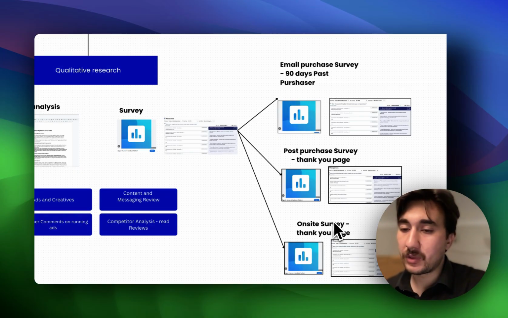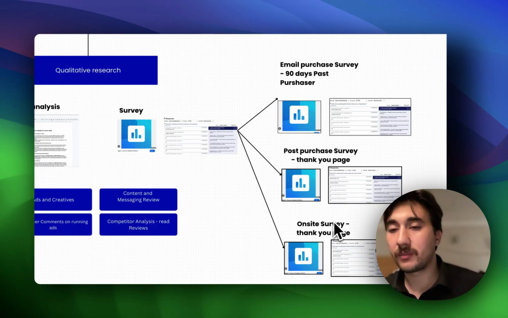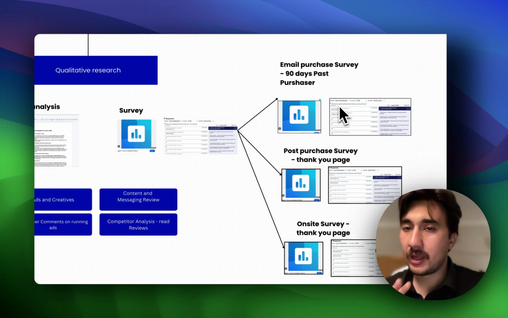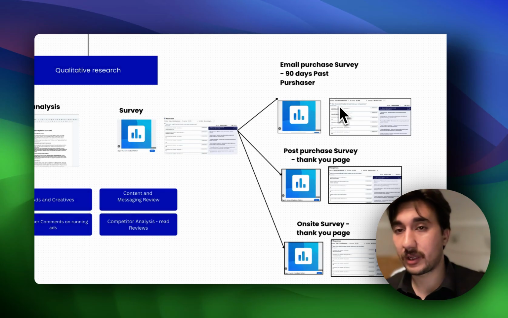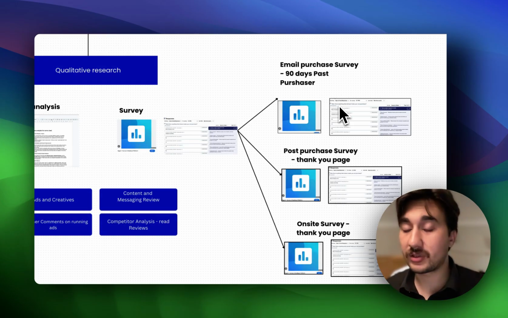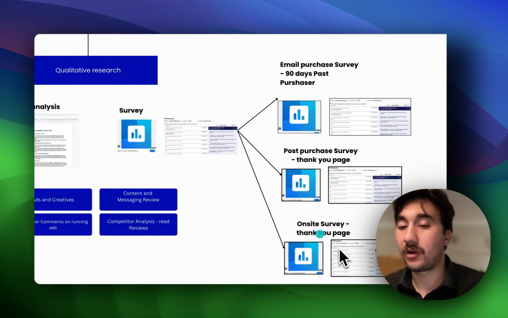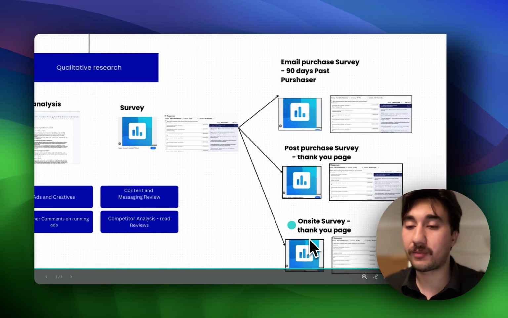At the end of the video, we will talk about what kind of A/B tests we did, what the before and after versions were as well. We run three kinds of surveys. Email surveys, which are sent using Klaviyo to 90-day past purchasers. The other type is post-purchase surveys, which are on the thank you page, and an on-site survey, which is basically on the website.